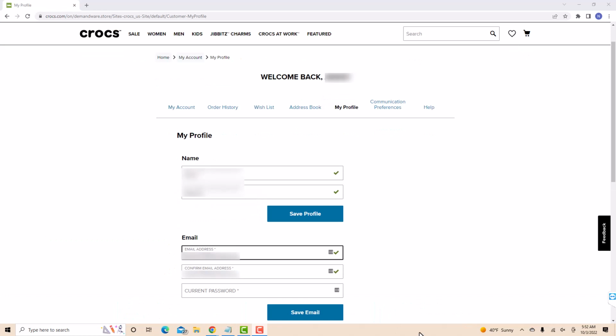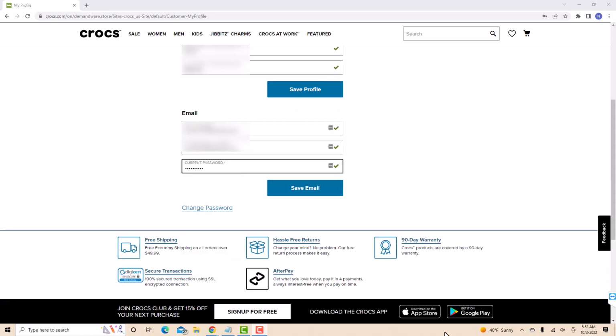On the Email section, remove your current email. Then enter the new email you wish to use on the first and second field. Also, enter your current password on the third field. Lastly, click on the Save Email button.